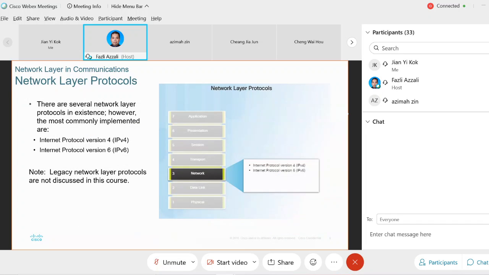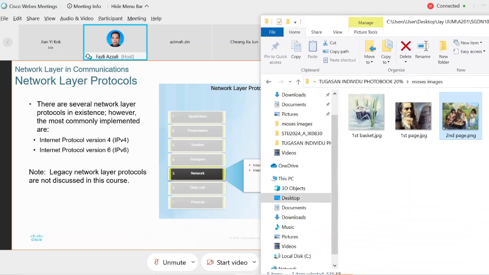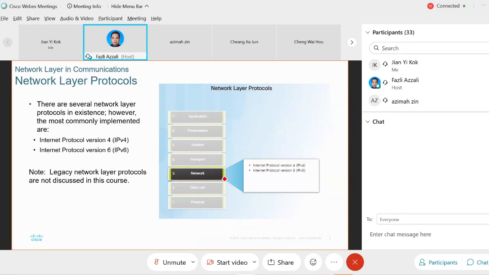Network layer protocols: there are two protocols in the network layer. One protocol is IPv4, and the second is Internet Protocol version 6.